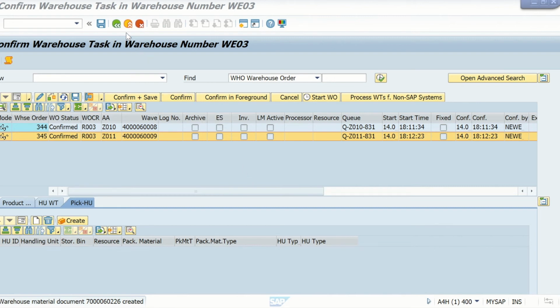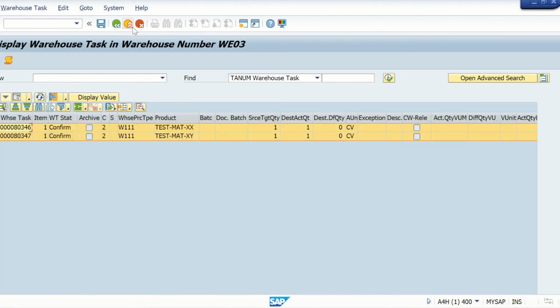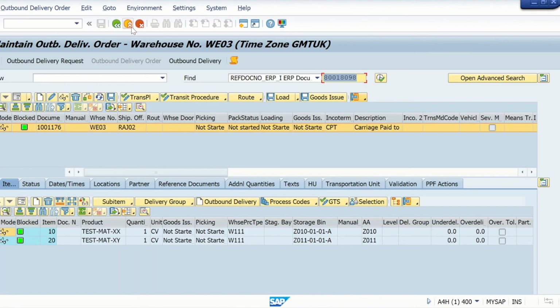Now we're going back to PRDO. Going back. So we can refresh and see picking is completed, warehouse packing is completed. Now we're going to do goods issue. Goods issue is completed now. So this scenario is completed. Thank you.